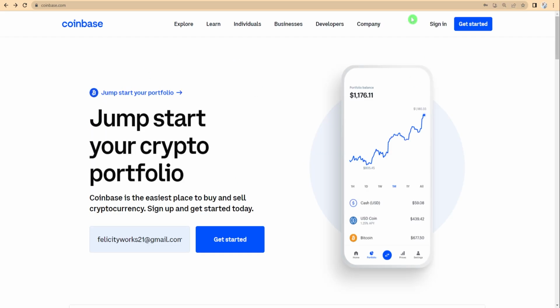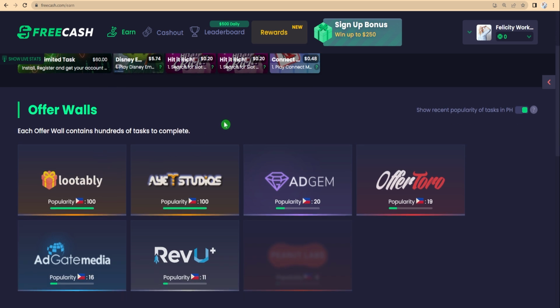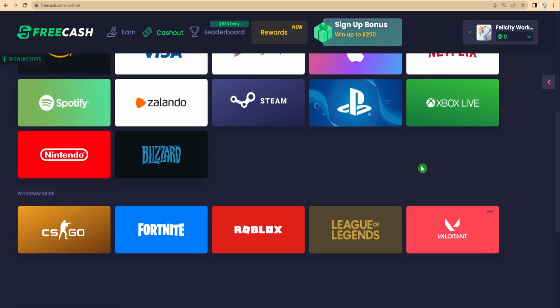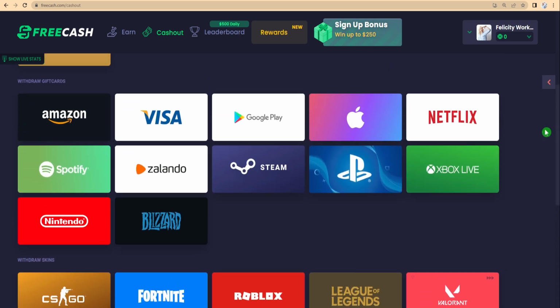Another way to bring in some extra cash is detailed here in this website called Freecash. You are aware that they provide games as an additional method of earning here. There are, without a doubt, a great many more games for you to look at in this location. In addition to that, as was said earlier, they also have offer walls and surveys.